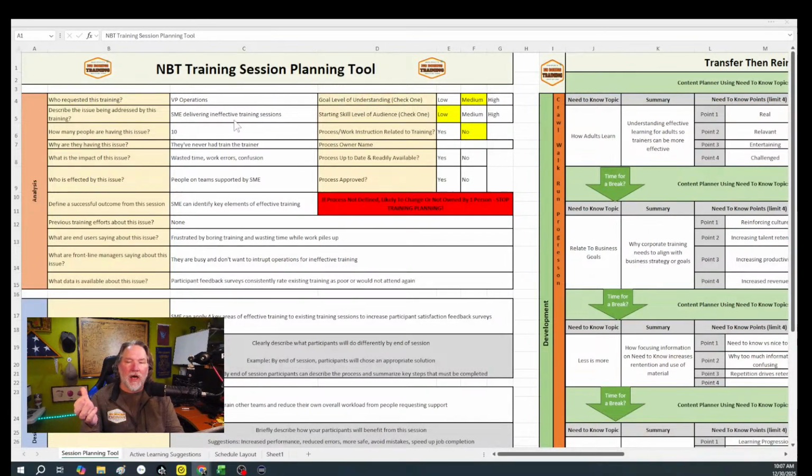Well, it's wasted time, it's work errors, it's confusion, because the subject matter experts who are responsible to deliver training inside the organization don't know how to train. And therefore, their training sessions are horrible, awful, miserable, boring training. And that wastes everybody's time, theirs and the participants as well. And because the participants are not effectively trained, they go back to their desks and they make mistakes. And then there's confusion. And then all sorts of problems start from there. This template helps me to quickly outline that.